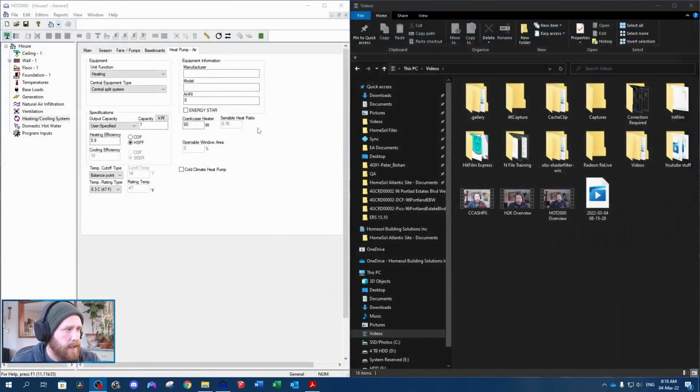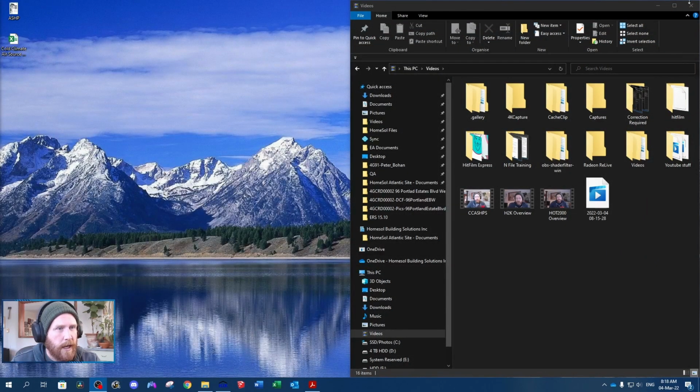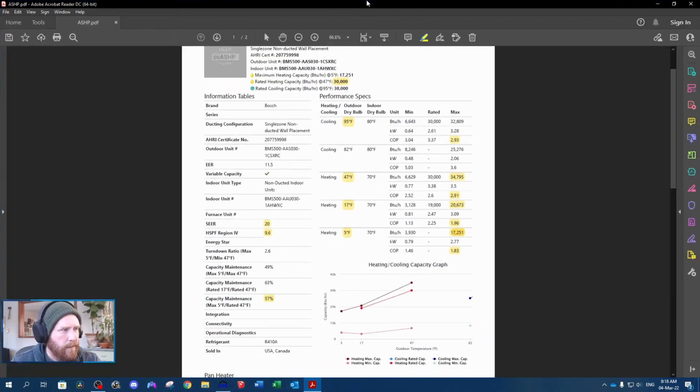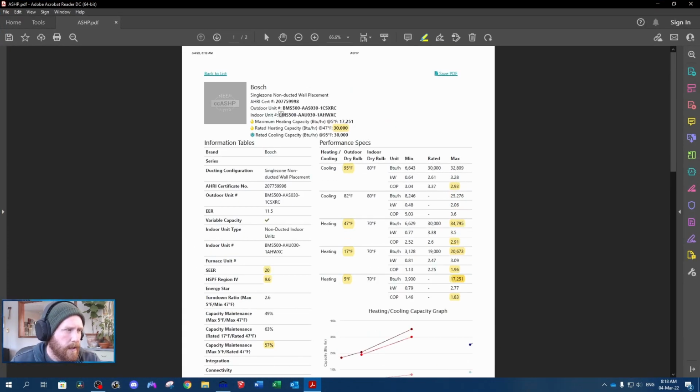Let's start by taking a quick look at what it looks like once you've downloaded it. In this case, I have already highlighted all the relevant information that we're going to need. You can see here we need to get the rated capacity, specifically at 47 degrees Fahrenheit. You can see we have a couple of options here. We're also going to need the brand name in Hot2000, the outdoor and indoor model number, and the AHRI number. That's also going to get entered.